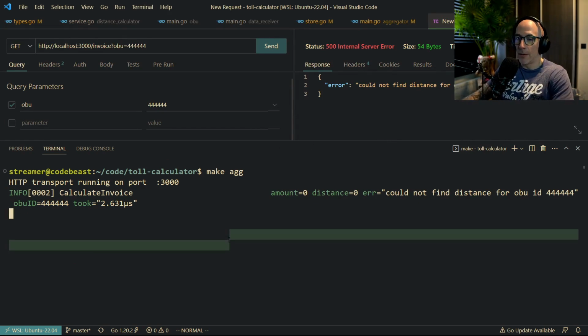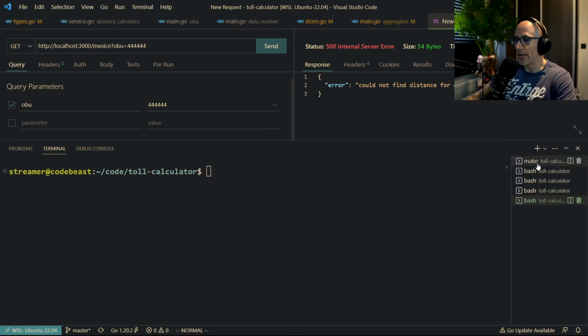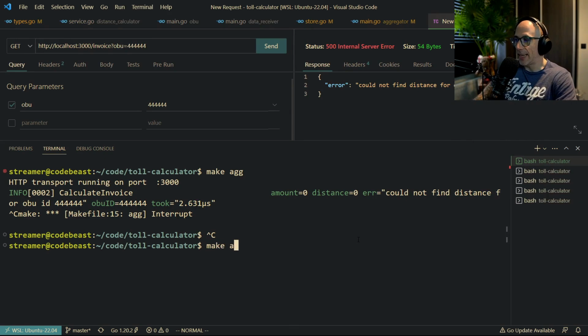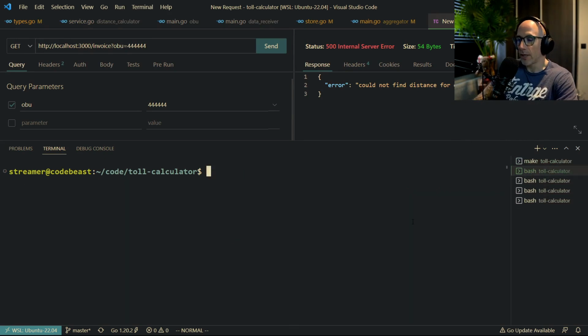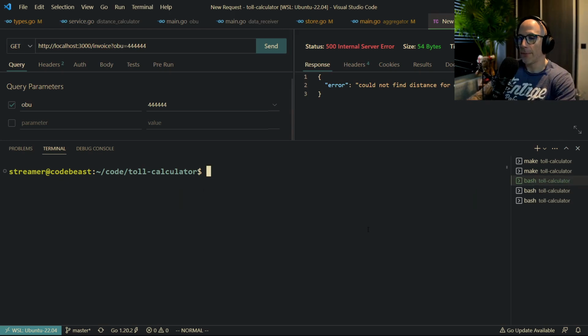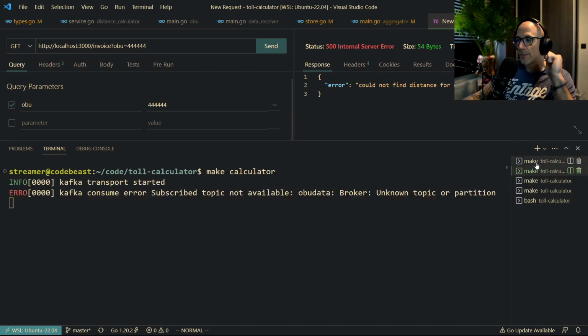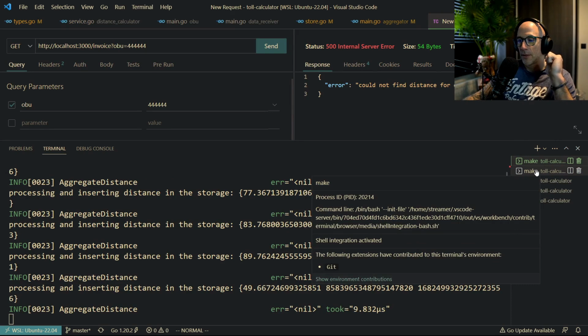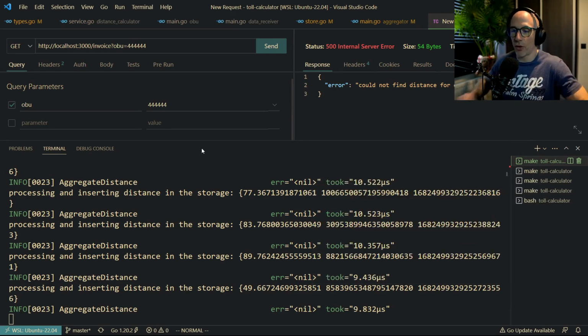So let's basically try to boot some stuff up, right? Let's open up some terminals. Let's make the aggregator first, that's fine. Then we're going to make the calculator. It's running, right? It's trying to consume, but it's fine. And then we're going to make the receiver, right? And then we're going to make the OBU, right? Boom. So we're going to see what's going on here. Right, so we are aggregating stuff, right? Our services are working pretty fine.